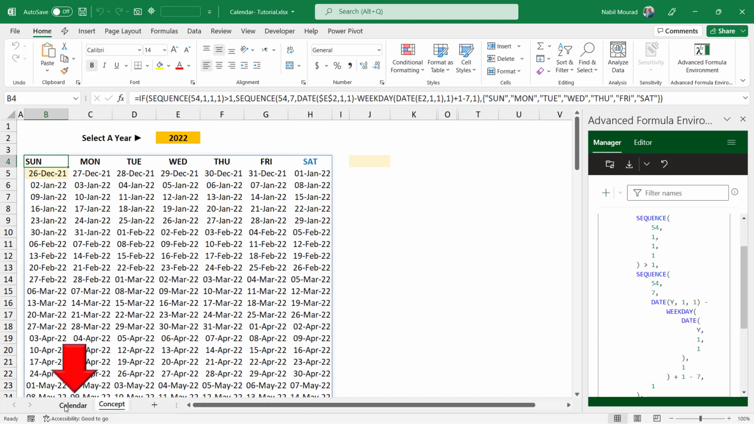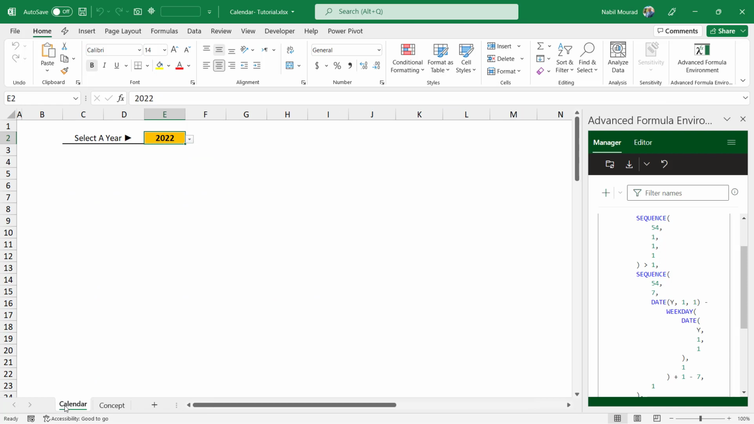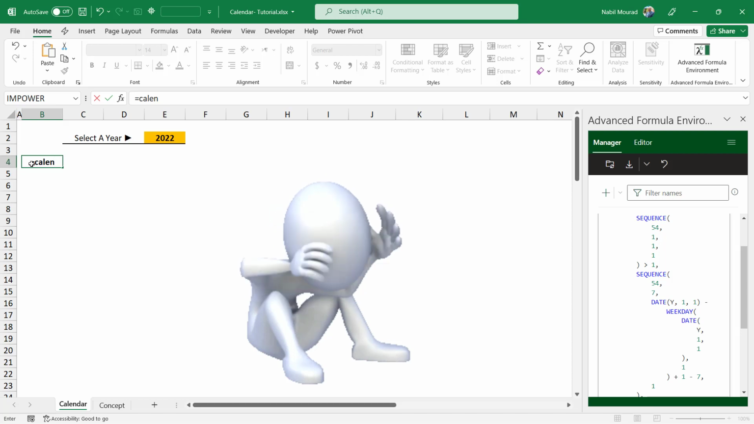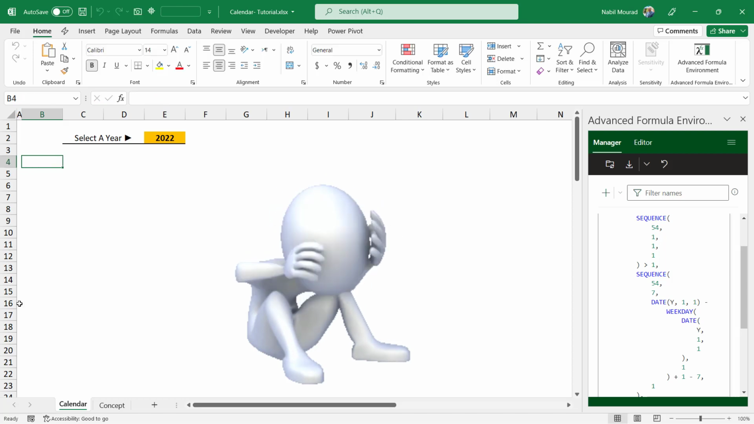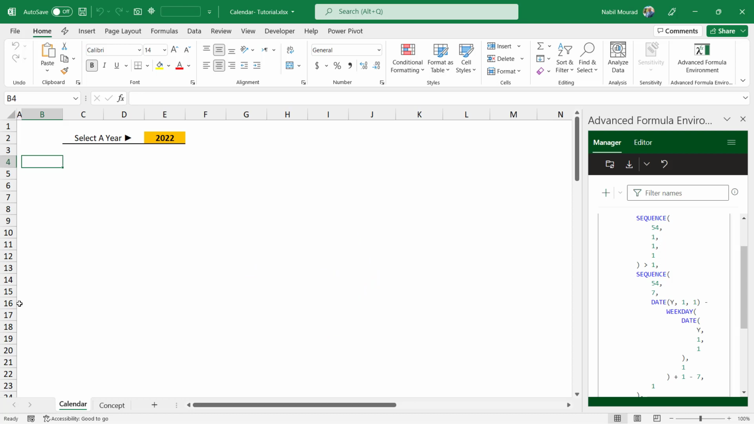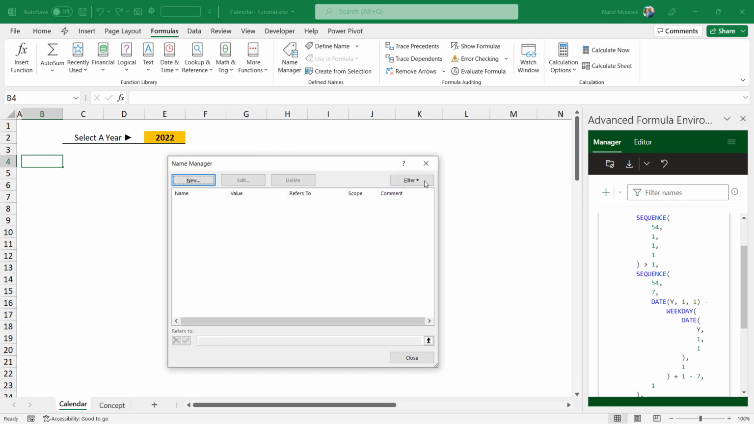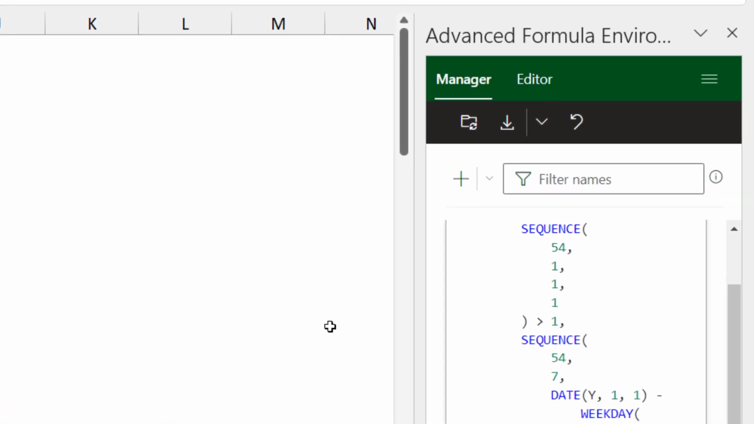So if I go to calendar, the first worksheet, where I want to test this function, I will bump into a problem. When I start typing in cell B4 equal calendar, I don't see the function popping up in the IntelliSense list of Excel. The reason for this is that the name calendar is not yet stored in the name manager. If I go to the formulas tab of the ribbon and click on name manager, I don't see the name calendar. So I'm going to close it, and to have this name appear in the name manager, I need to click on this button to synchronize what I have in the advanced formula environment with the name manager.